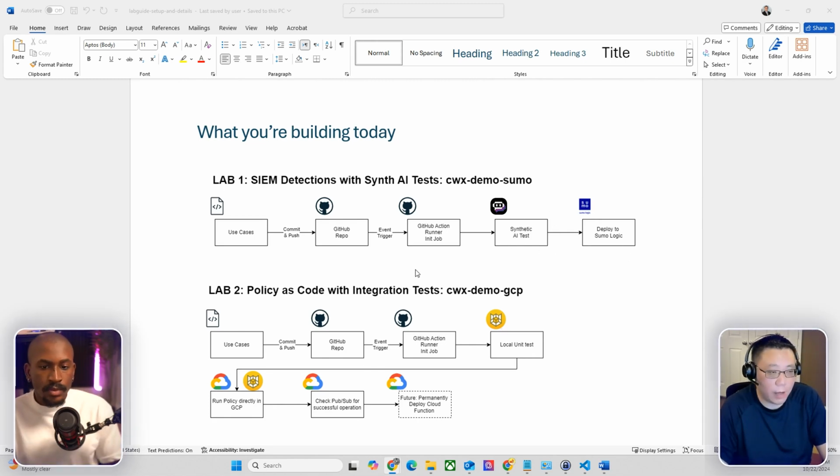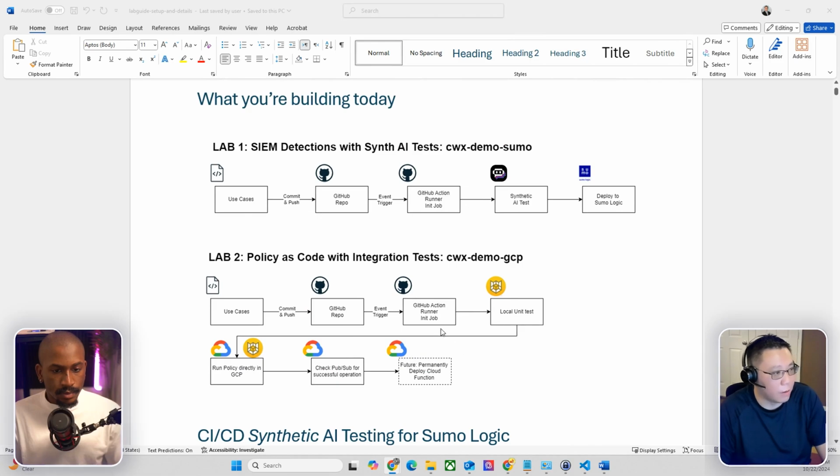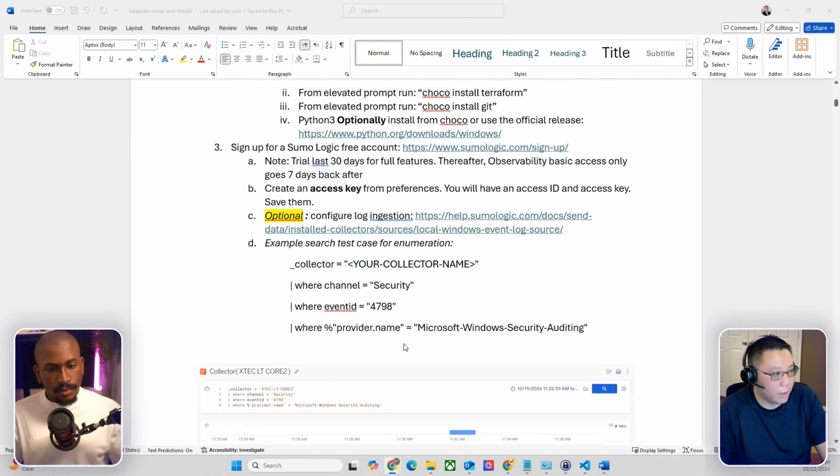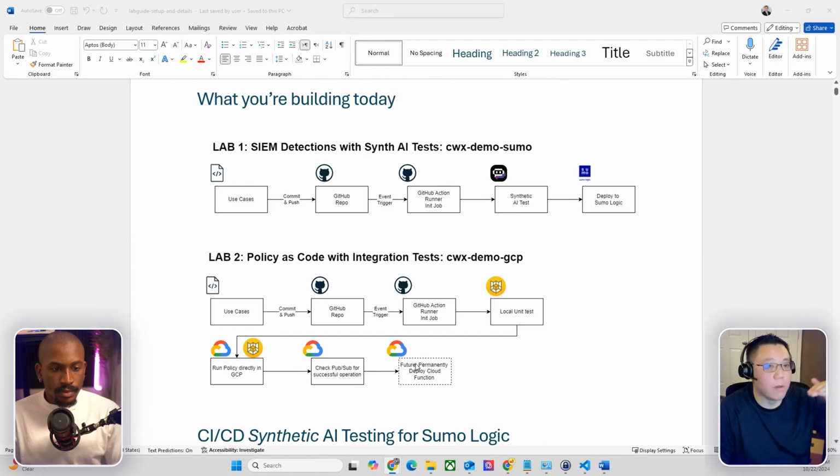For PoE, you do need to have a subscription or at least a trial of it if you want an API key, and that's what we'll be using for our secret there. In lab 2, and you can find this in the repo on both of them, there's a full setup including requirements that I walk you through. Just take your time doing that if you're doing it manually outside of this video without cloning anything.